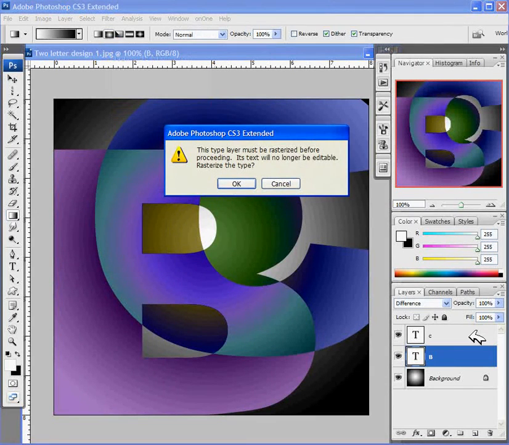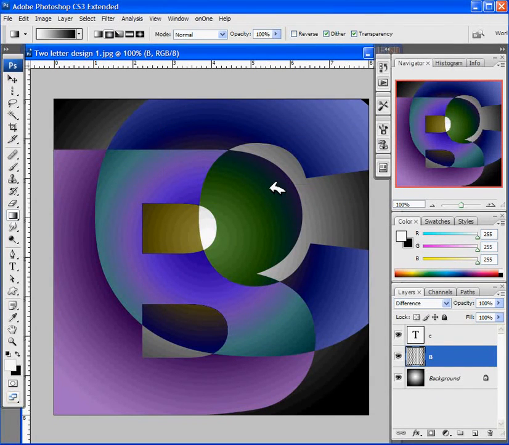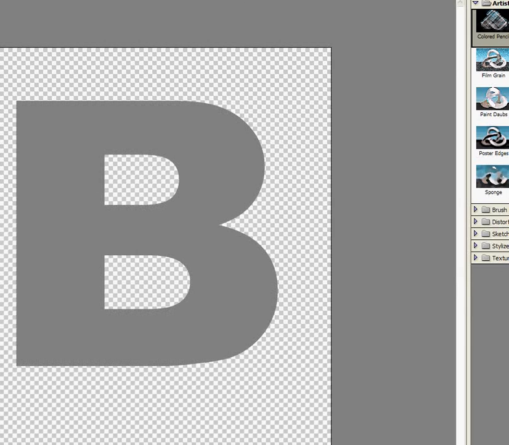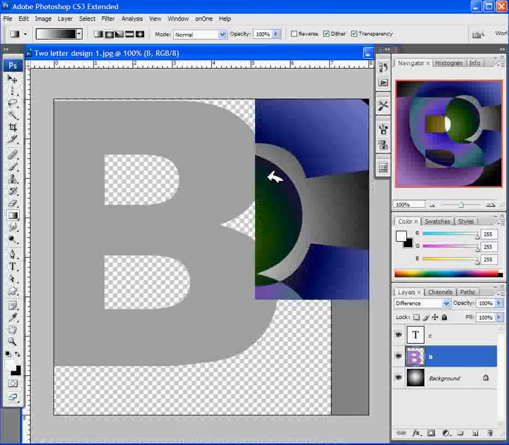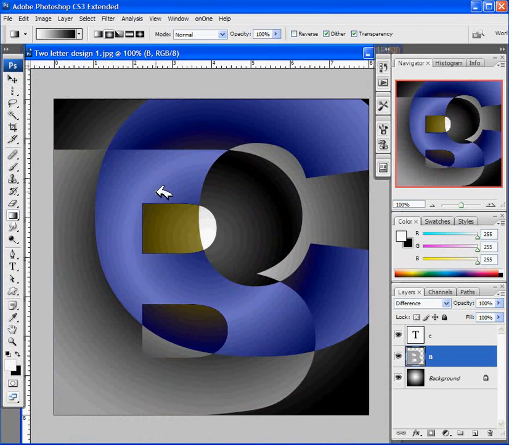And it's asking me, because it's a type layer and that's a vector, which means it's not been rasterized or bitmapped yet, can we do that? And I'll say OK to that. And now it'll go ahead and apply the filter. And it opens a filter dialog box, and it's asking what the pencil width should be, and what the stroke pressure should be, and how bright the paper should be. And it should preview here, but I'm just going to hit OK and see what happens as it applies it. Well, you never know what's going to happen with this. Although that's not bad, I kind of like the gray B here.